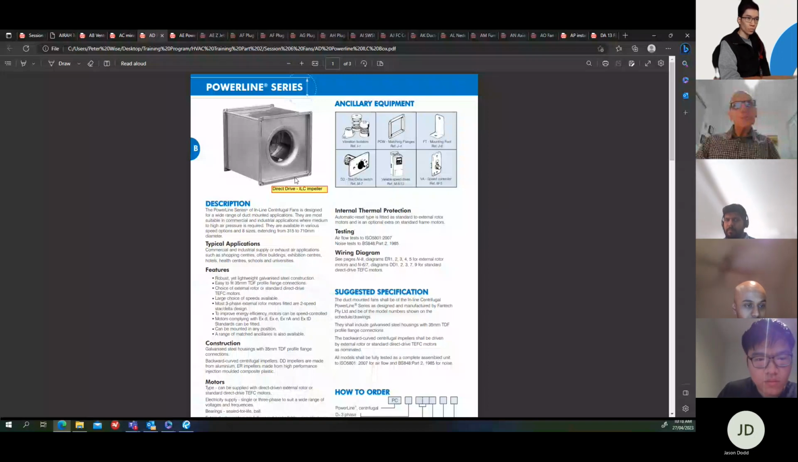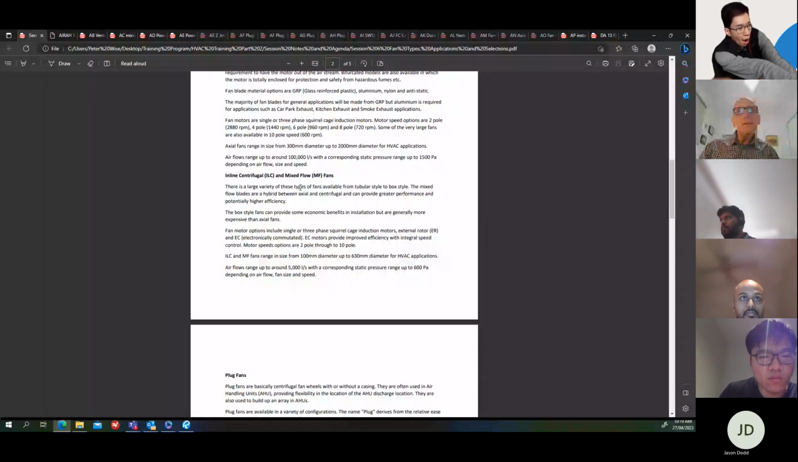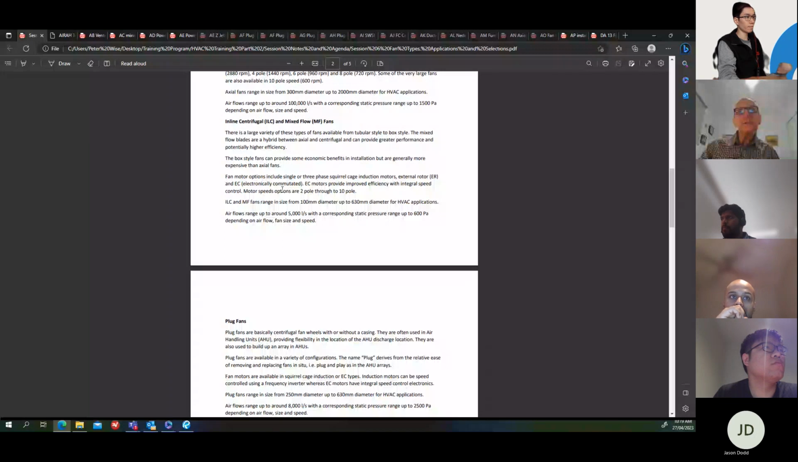So fan motor options for the inline centrifugal and mixed flow fans include single or 3-phase squirrel cage induction motors, external rotor motors, and EC, electronically commutated motors. Now, these have some advantages in that they provide improved efficiency with integral speed control. The sizes of the ILC and MF fans range from 100 millimetres up to about 630 millimetres diameter. Airflow ranges up to around 5,000 litres a second with pressures up to about 600 pascals.